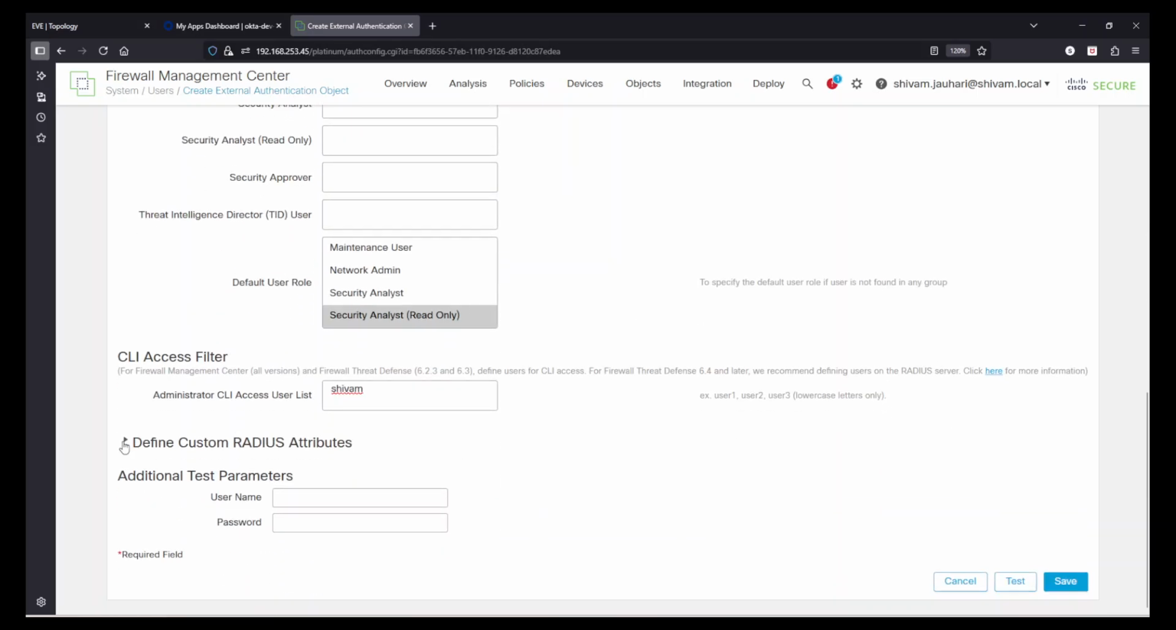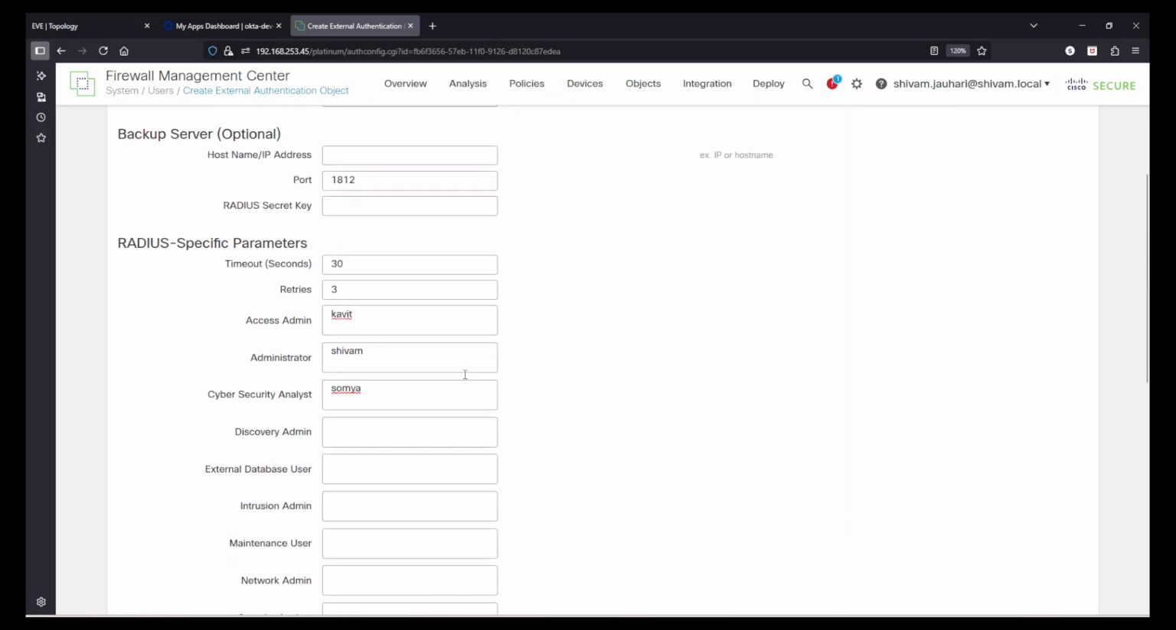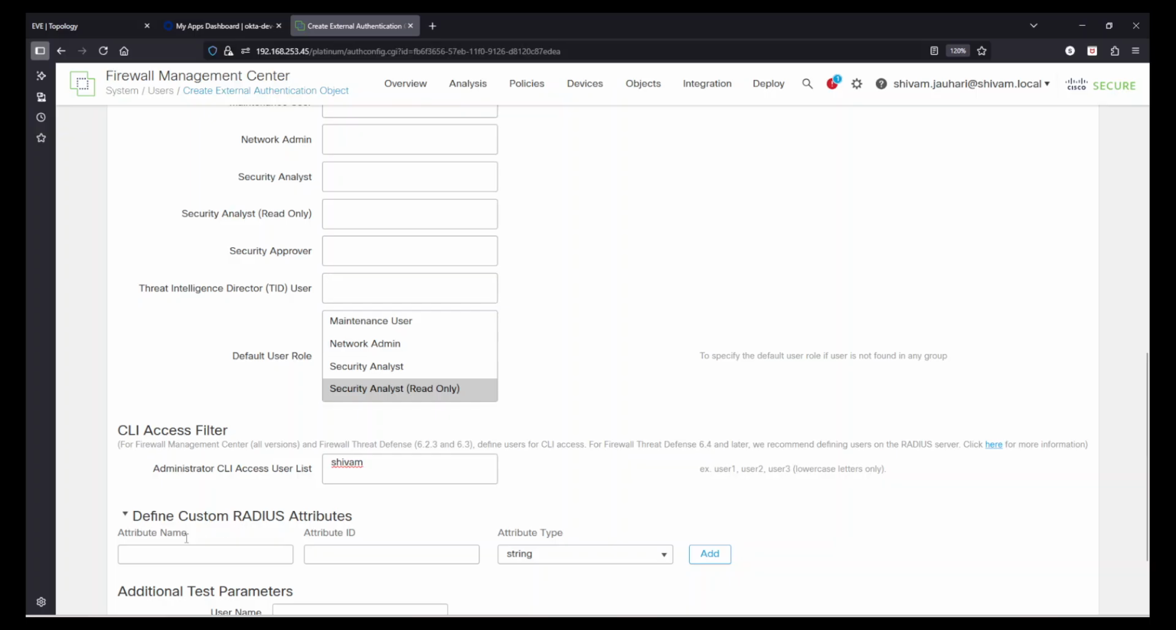Other than that, in the define custom radius parameters, there is one more radius parameter I have defined. This is not required. This is basically if you don't want to use usernames here and you want to assign the privileges or the user role as per that specific attribute. Like I want to say FMC role is equal to administrator, then all those users will get administrator access. In such a way, you can add a custom role.